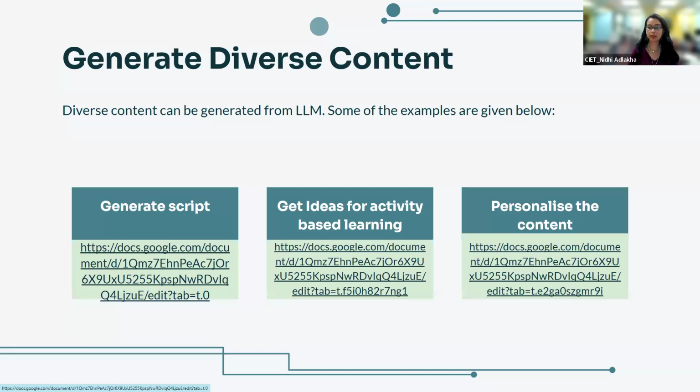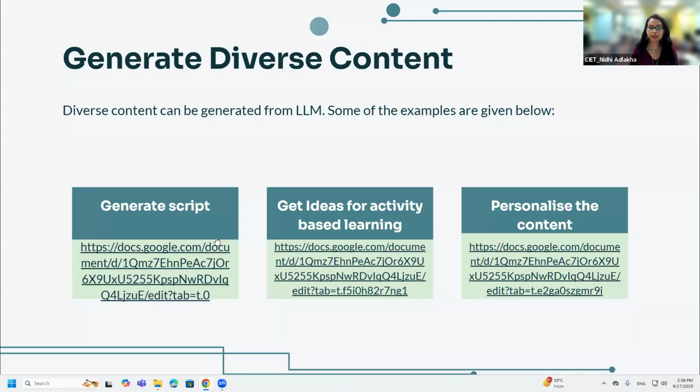So I'll first of all talk about how you can use ChatGPT. Before that, I just quickly want to know in the chat box, if you have used ChatGPT for the teaching learning process, for what purpose you have used it till now. Just write it in 2 words or 1 word very quickly.